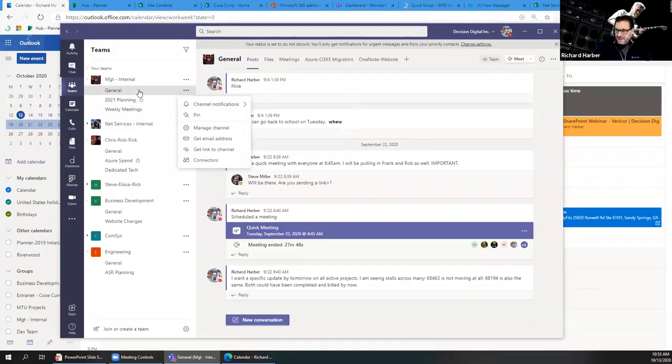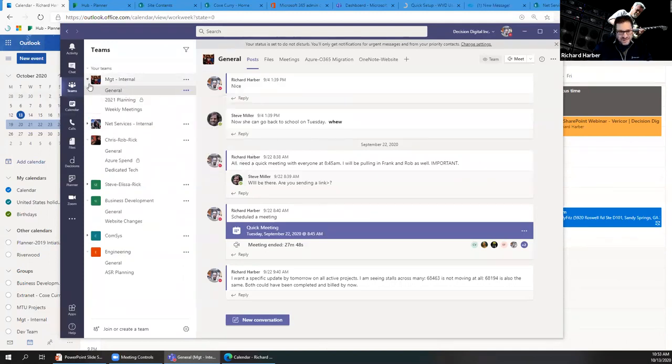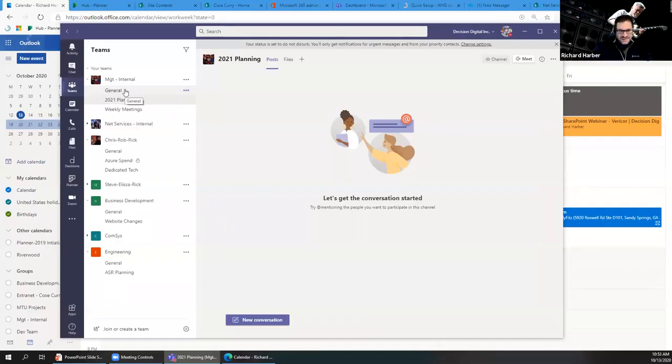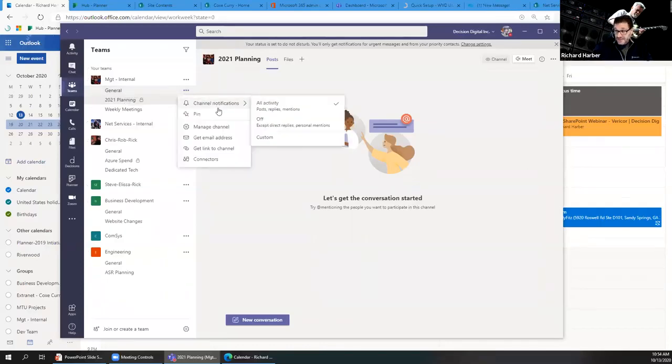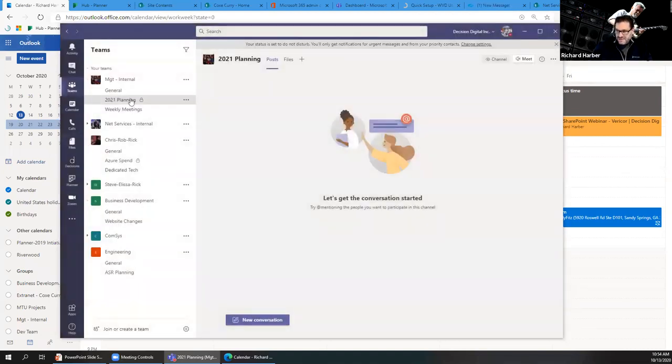But if you don't turn that on, as people are messaging you inside of your Teams, you're simply not going to see the information. It's not going to pop up. But if you enable this, then you can. And if you want, you can customize it. You can tell it what you want to be included in. If you don't want to be included in every single reply, then uncheck this box. But this is how you get those notifications.